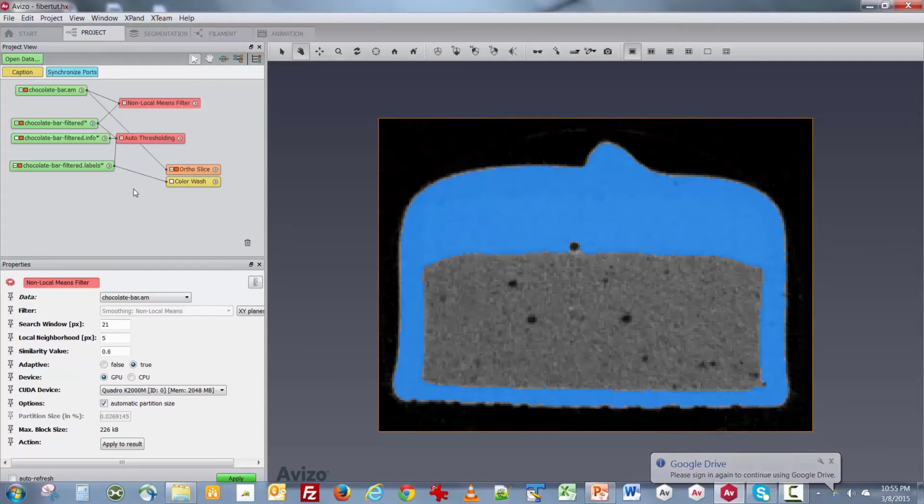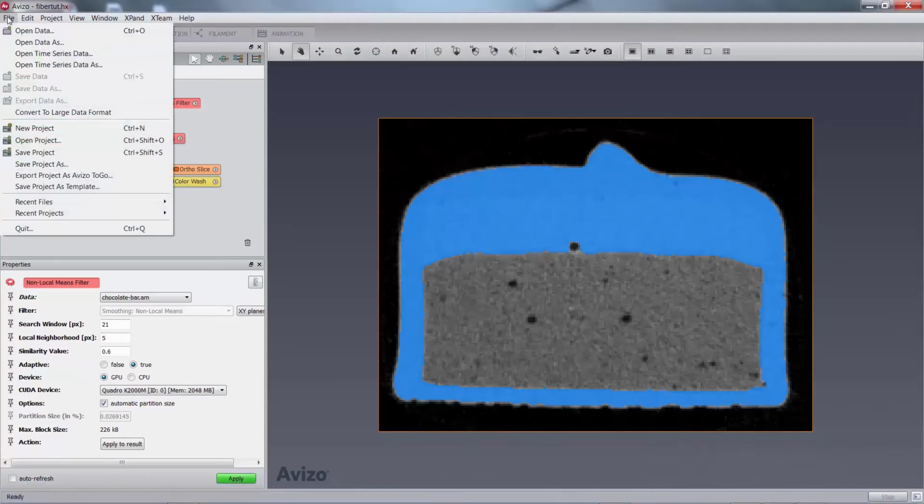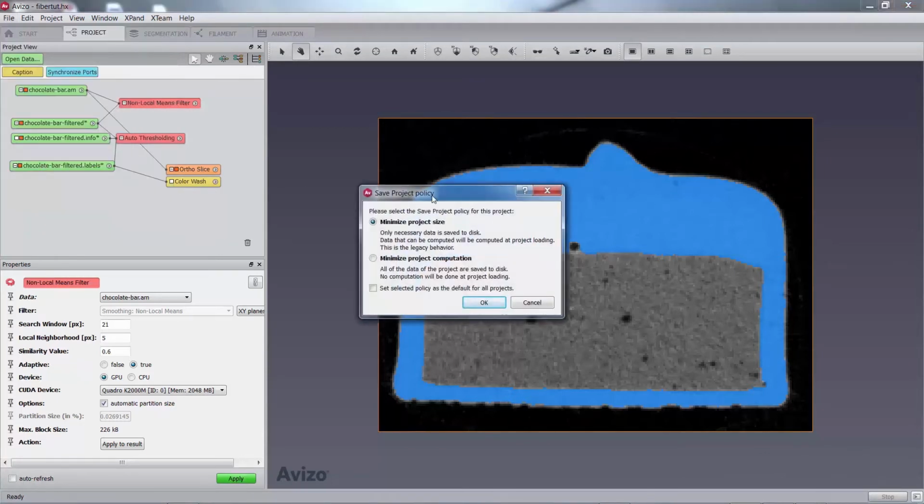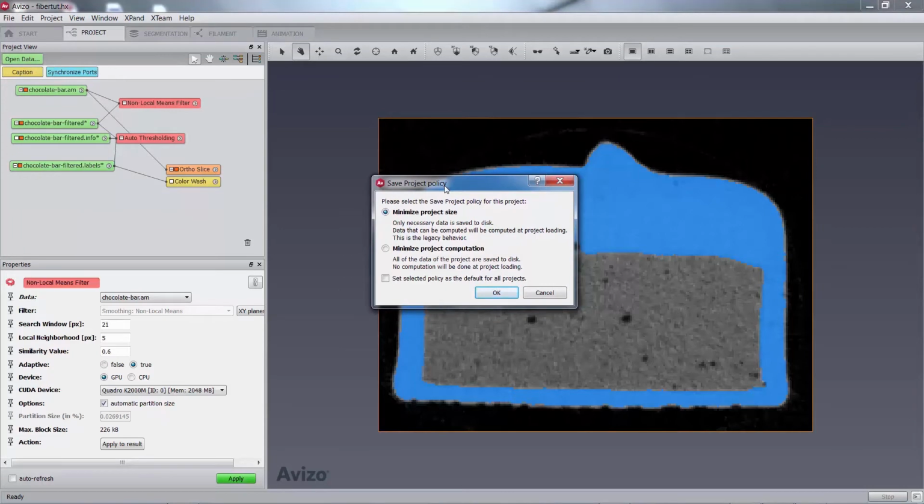Now we want to save this network in different ways with Avizo 9. If we go to File, Save Project As, you will notice that we have a new pop-up window that allows you to select if you want to minimize the project size or minimize the project computation. If you select minimize project size, then only the datasets that are required are going to be saved on disk, and next time you reload your network, the network will go through all of the computation again to produce the intermediate results.